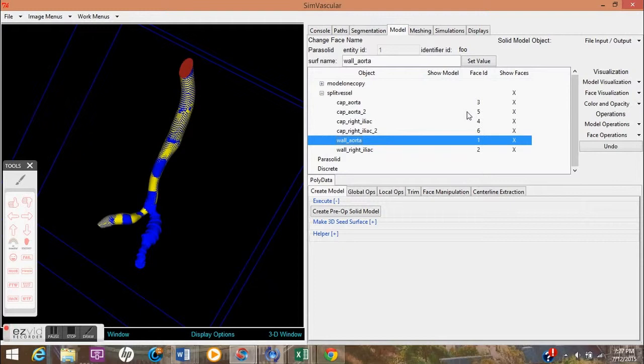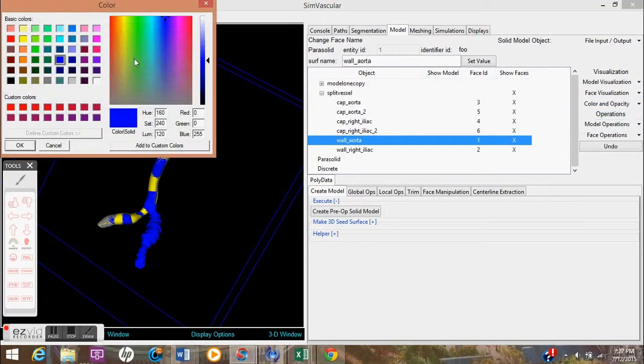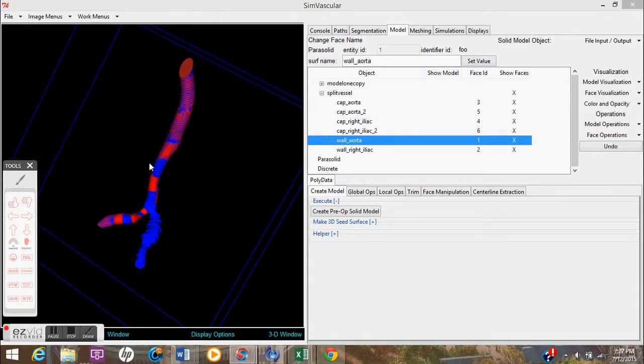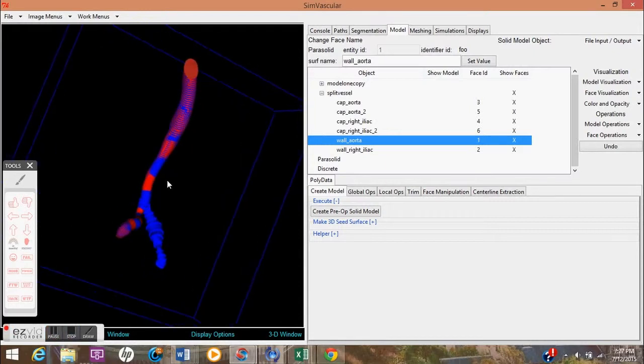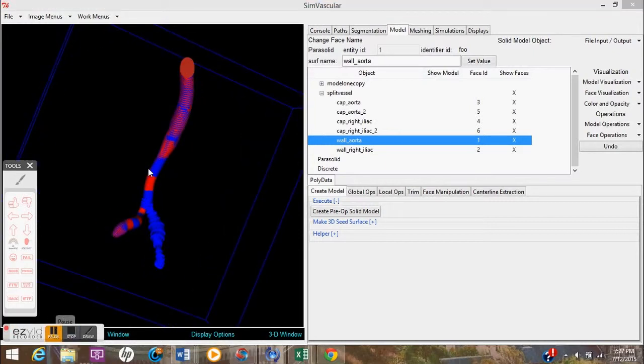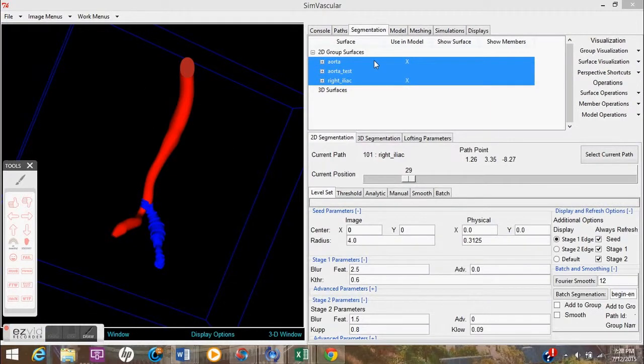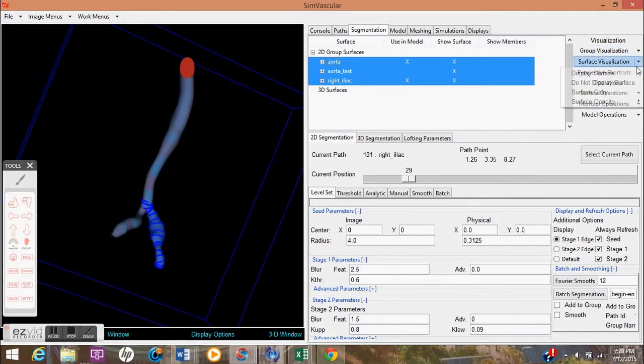And now you can go ahead, color and opacity. I'm just changing the selected colors in my groups. Made that one blue. I think I'll make the aorta red. And to get rid of that background there, it's kind of hard on the eyes. It should just be red and blue. Yep, there it goes. You have to select all of them, go to surface visualization. So there it goes, just red and blue, none of that background.